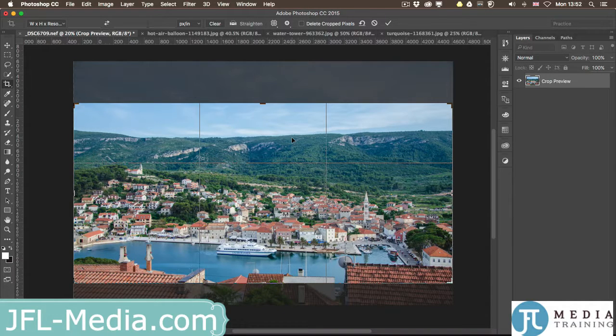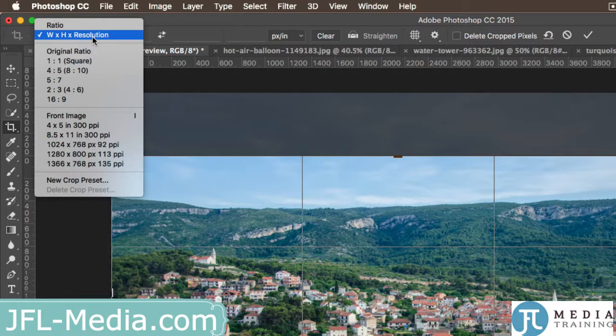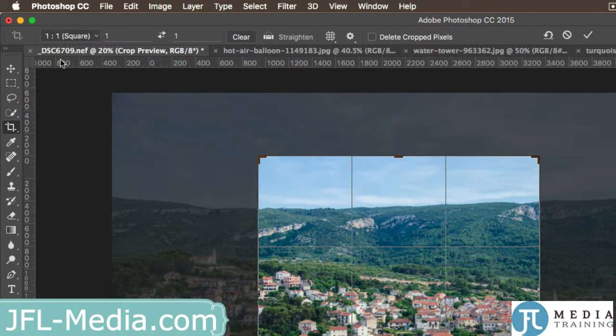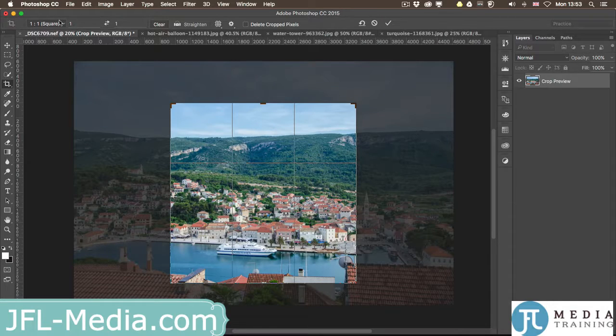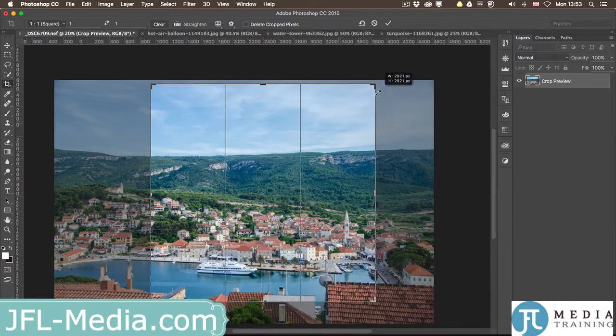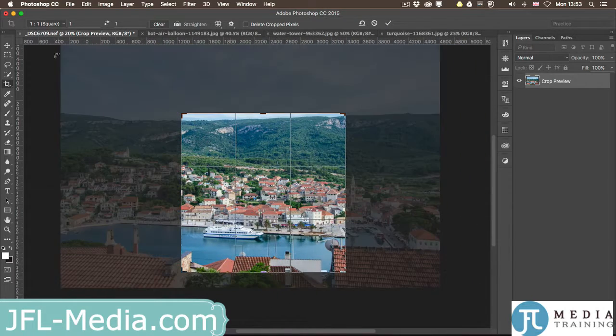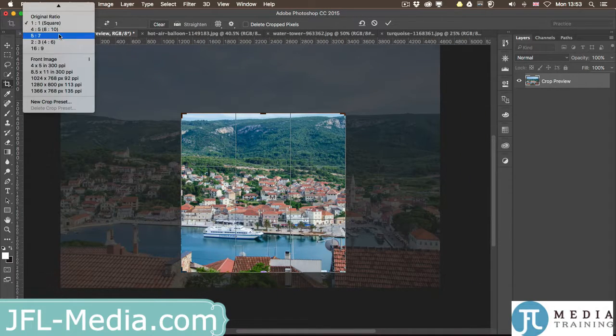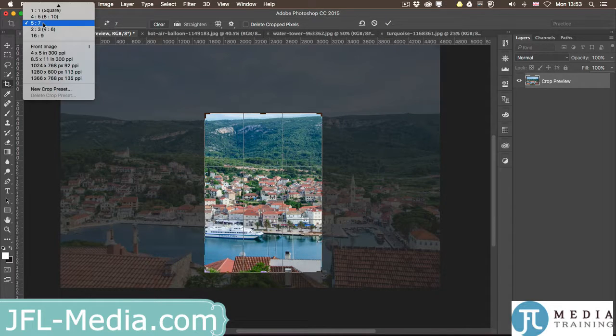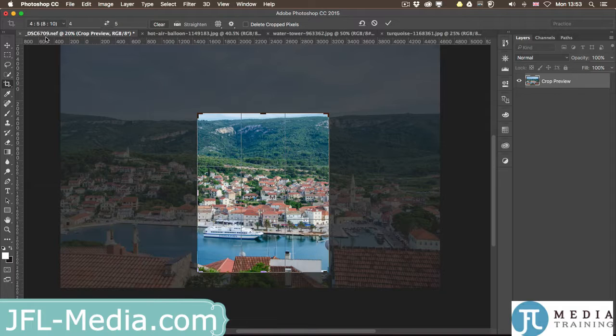In case you want to keep a certain aspect ratio on the crop, you can choose that from here in the drop down. So if I want, let's say, a square format, I can just select that. And while having that selected, I can change my crop without affecting its aspect ratio. I can also choose other options here, let's say 5:7, portrait format, or 4:5, another standard for images.